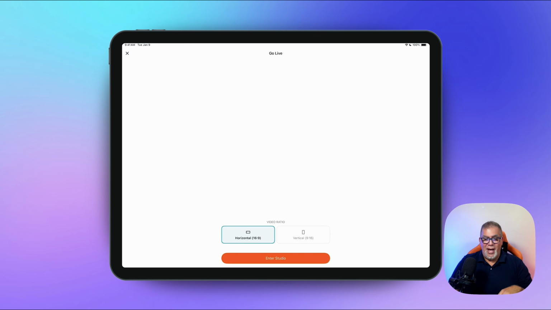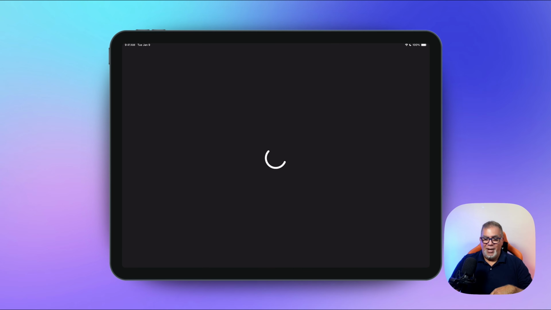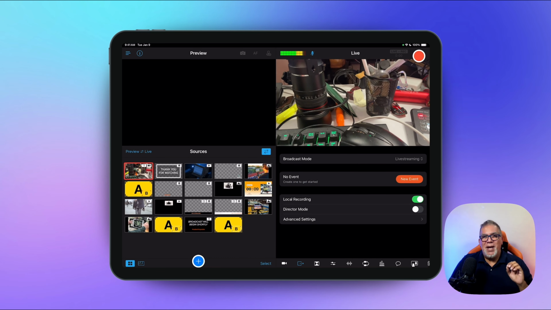So for this purposes, we're going to go live. So I'm hitting go live. Now I've got the option to go into horizontal or vertical views. I'm going to choose horizontal because hypothetically we're going to YouTube. Now, one of the best things about Switcher Studio is its ability to use multiple iPhones or iPads as camera sources. So here's how you set them up.